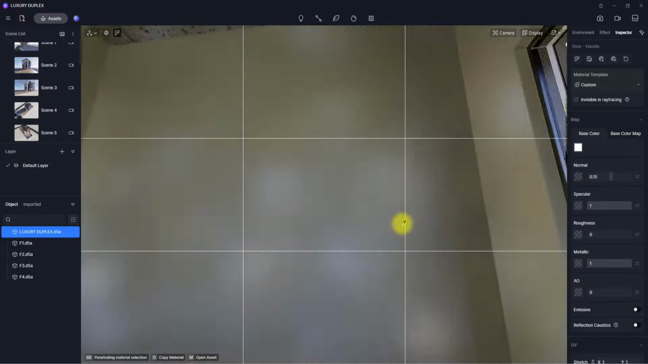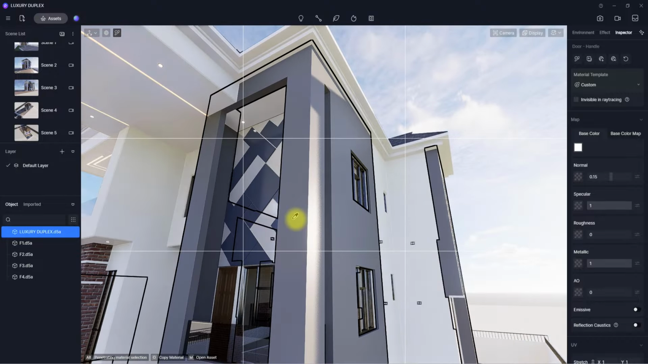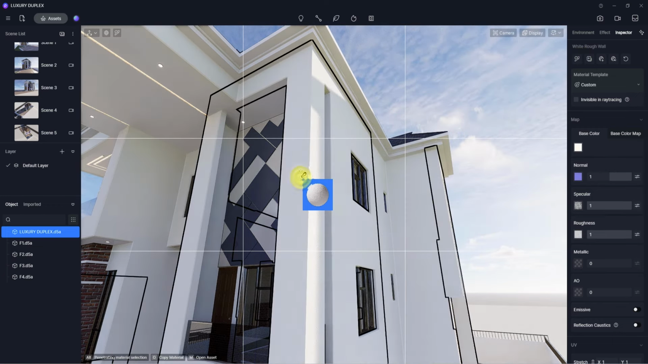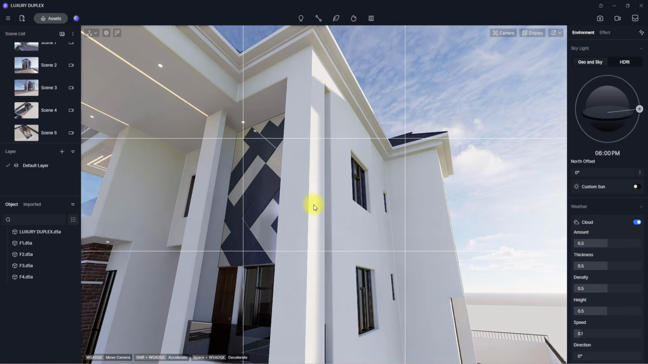So now I want to apply some nice tyrolene materials on this wall. For this wall material, I'm going to click on this, click on copy, and copy it to this one. But I'm not done yet. I want to edit this to get some nice tyrolene effect.